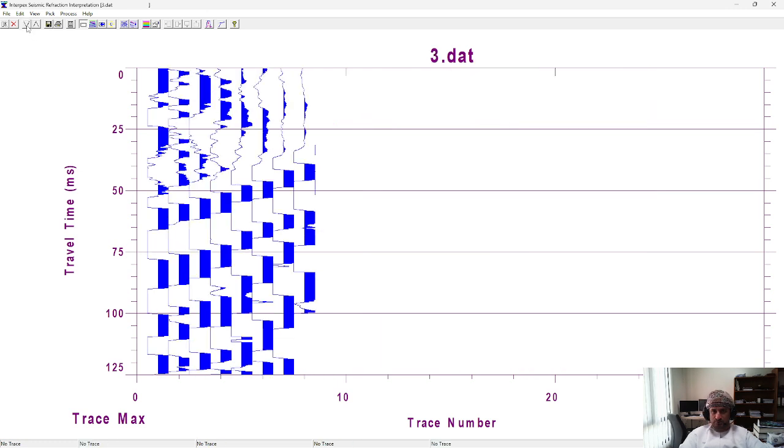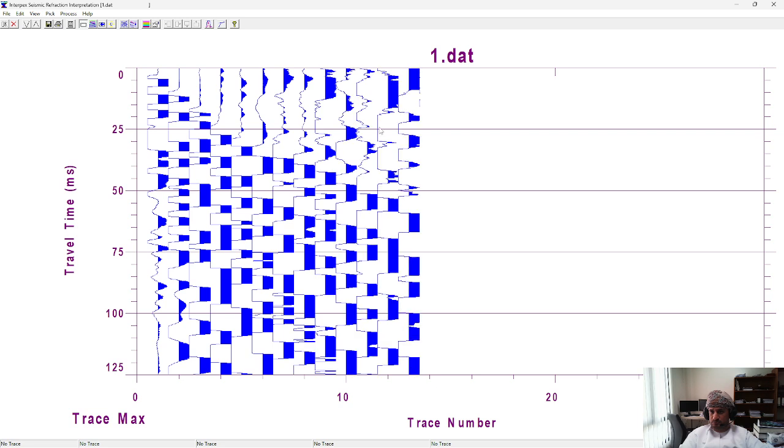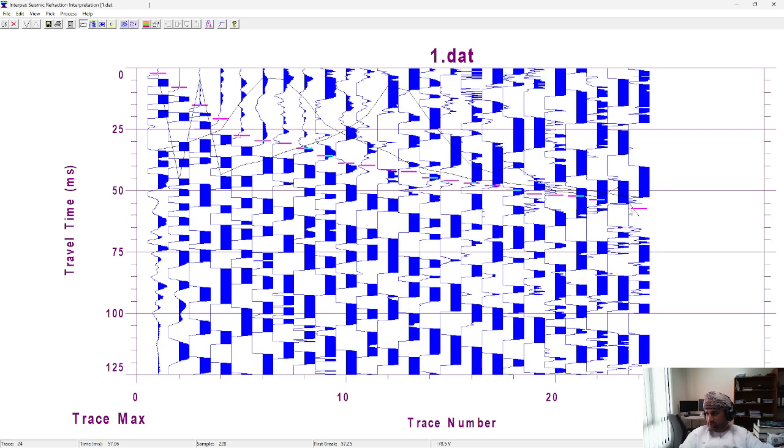Let me go back to previous shots and slightly lower it down. You see, this is the previous shot, shot number two. It should be shallower than shot number one.